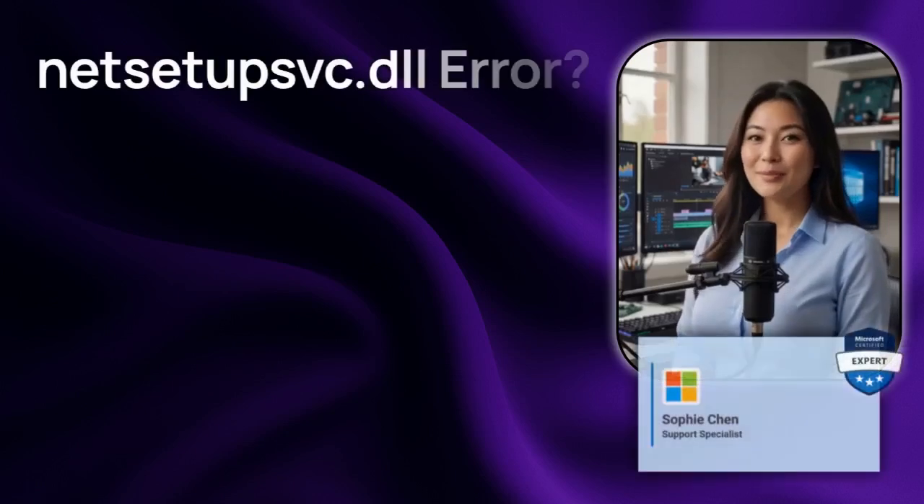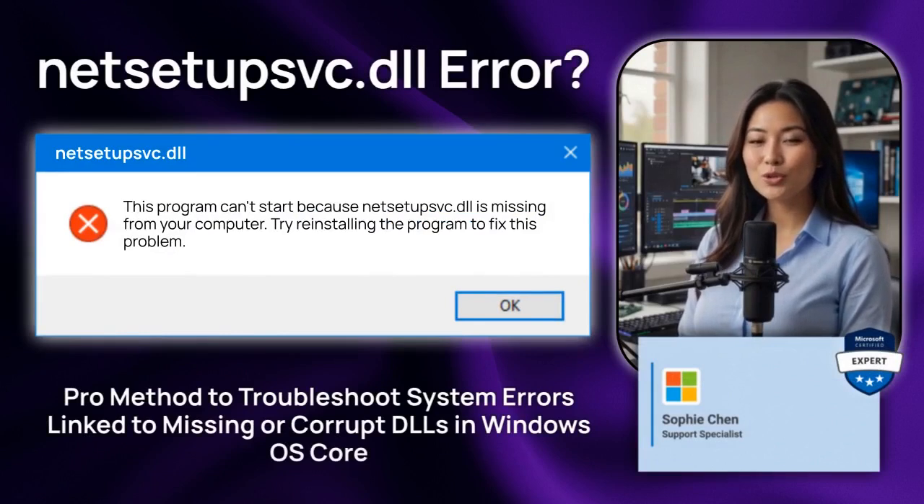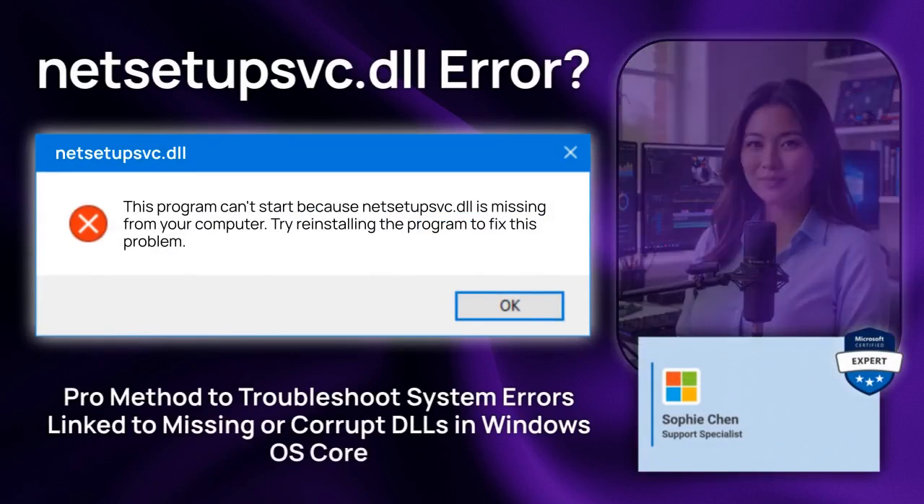Need to fix the Network Setup Service DLL? I'm Sophie Chen, a Senior Windows Support Engineer, and I'll walk you through the professional restoration of this core file.